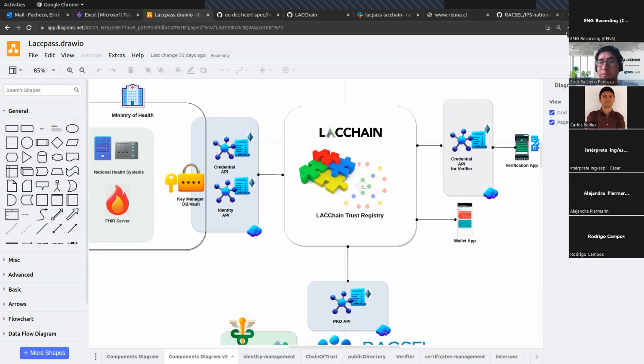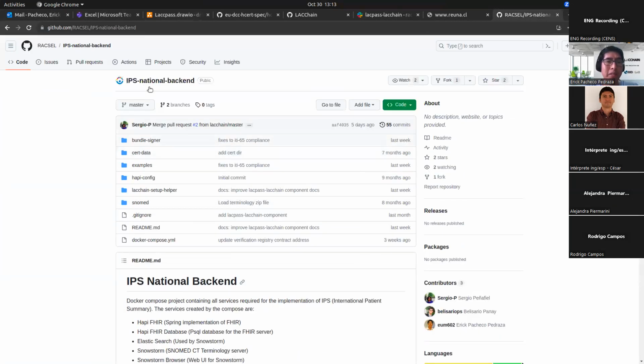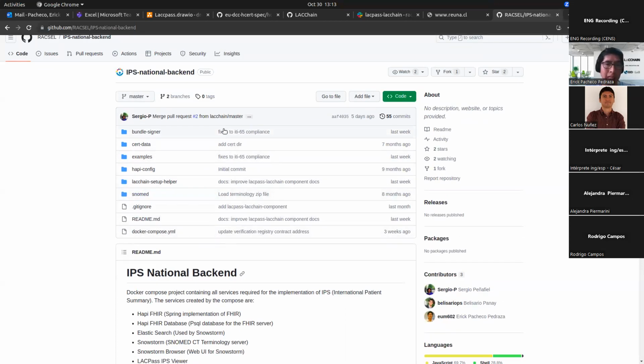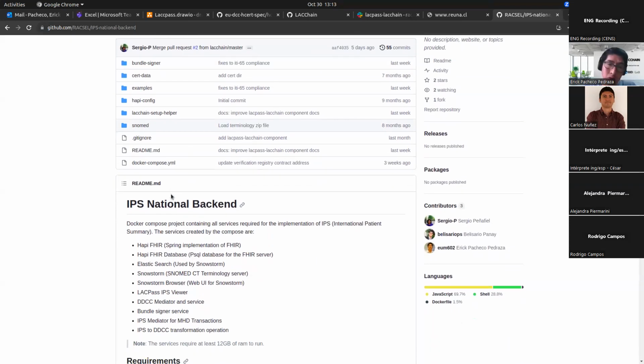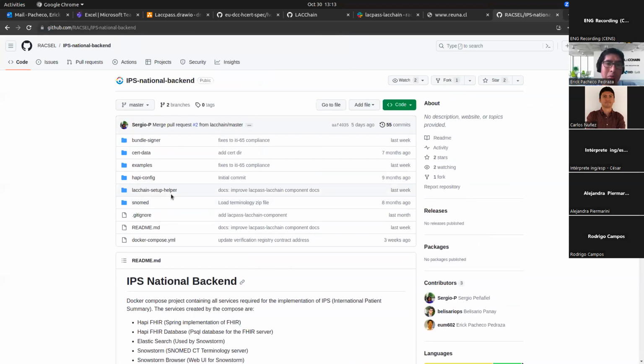Now, having said that, let's see, we will start the configuration of this process. So this repository is the repository that we all know. Many of us know this already. And this repository already includes the LACPASS, LACCHAIN component that will enable us to send the health certificates, as we saw in the diagram, to our patients.